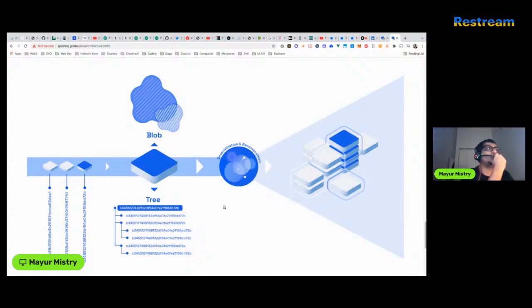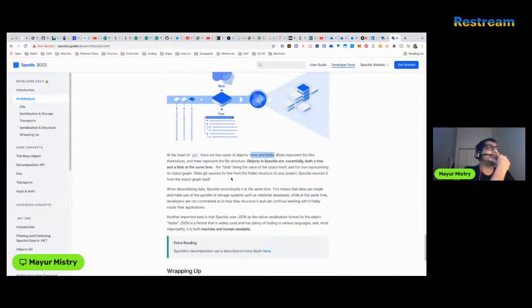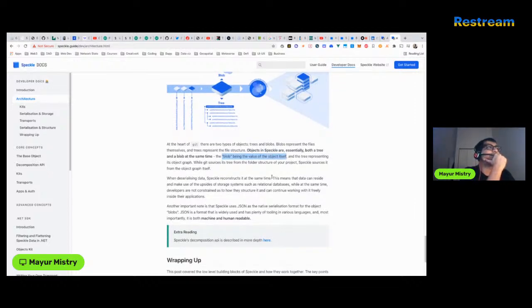Hmm, let's see. At the heart of Git, there are two types: trees and blobs. Blobs represent the files themselves. Trees represent the file structure. Objects are essentially both a tree and a blob at the same time. The blob being the value of the object itself, and the tree represents its object graph. Okay. Does that mean each geometry object has its own blob, like a wall has its own blob, or a floor?